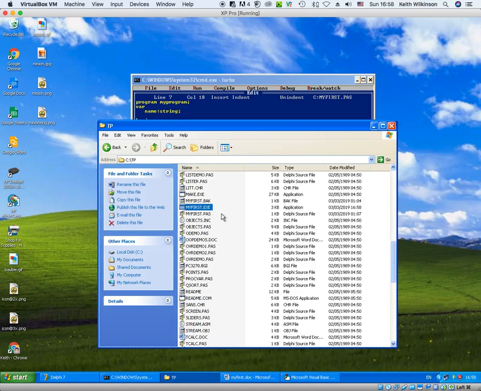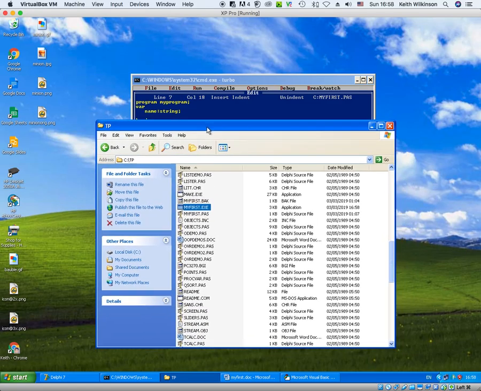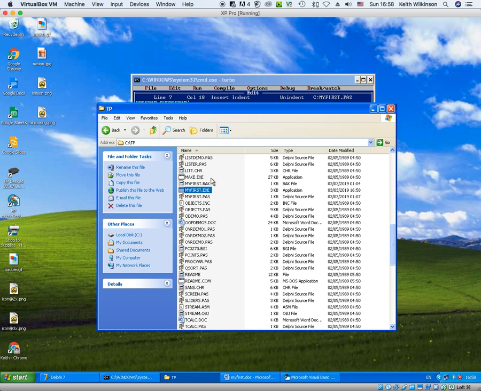If I go to my files and folders, if you remember, this compiles things and we get a giveaway program. And this is our giveaway program, my first. And if I double click on it, it will run in Windows. And you saw it run, but it was far too quick for you to see what was happening.